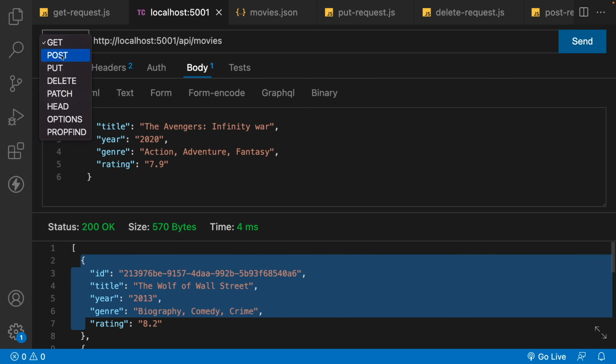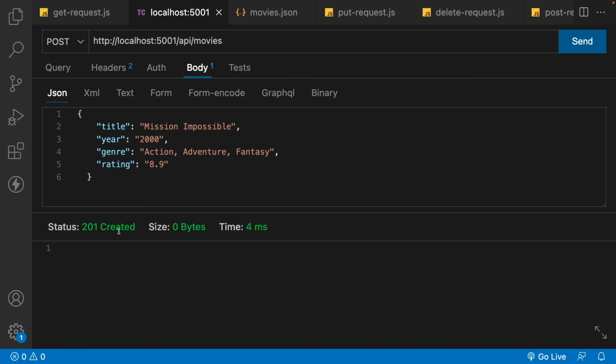Now we are going to post it. So we are going to create a new movie. So let's have a new movie, and here I'm going to write as Mission Impossible. Then I will just change that it was in 2000. I will change the IMDb rating as a 9.9. Oops, 8.9, sorry. And now I will send it request. All right, I see that 201, the record is created.